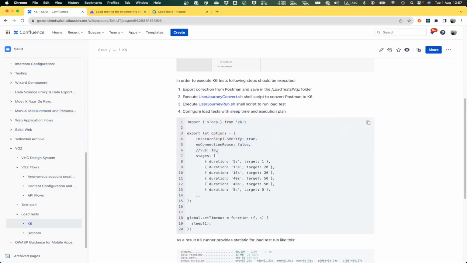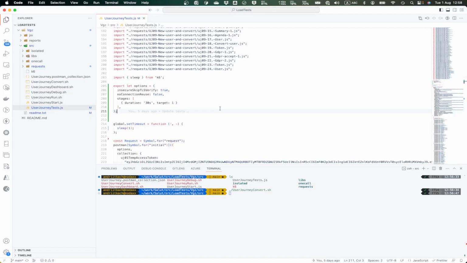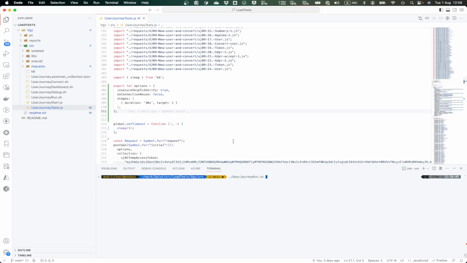In order to run the collection, we need to use this shell script. So let me run user journey run, 30 seconds, 1 user without sleep. Done. After I start this script, K6 starts to report the time spent for each API call and a summary in the end. Let's wait.